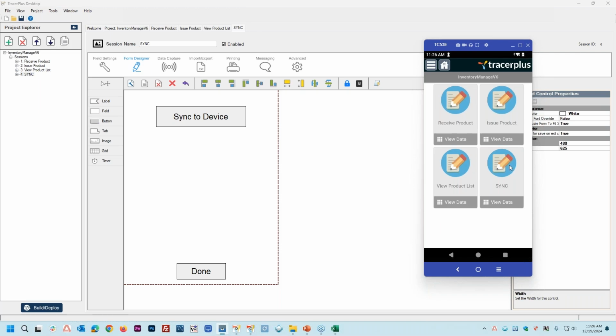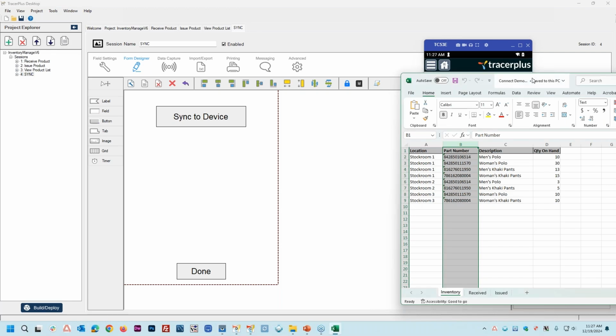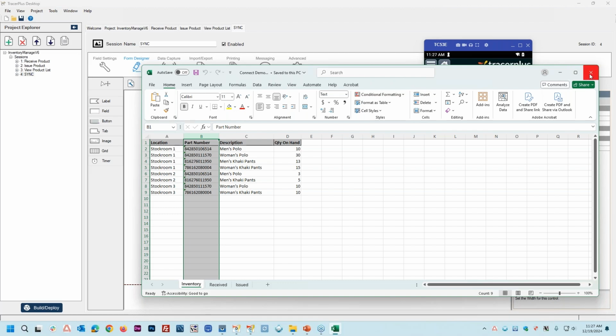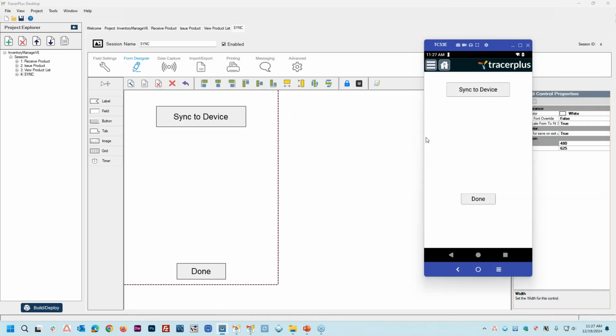So you'll see that I now have a sync session. That's a new session we just added and now deployed to the device. We go into it, there's our sync to device and there's our done button. So now we can actually try the sync. Just one thing to note, if you are syncing with Excel, the sheet must be closed when you do that sync. So I'm going to go ahead and close it.